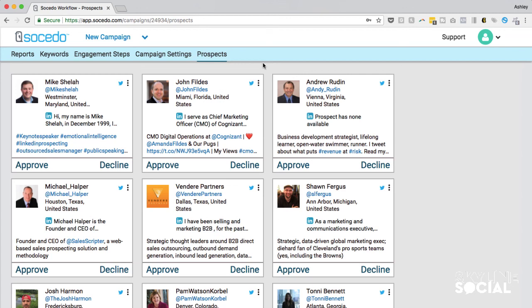So again, you can just spend your time doing this, but this tool saves you so much time because you don't really have to spend a lot of time researching people or messaging people. It does it all for you, and it organizes it all for you very, very nicely.